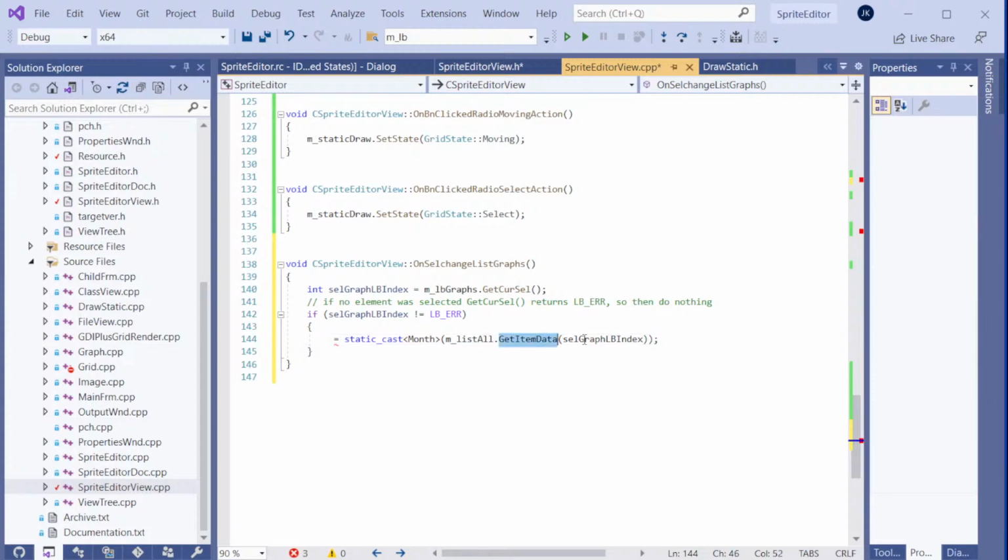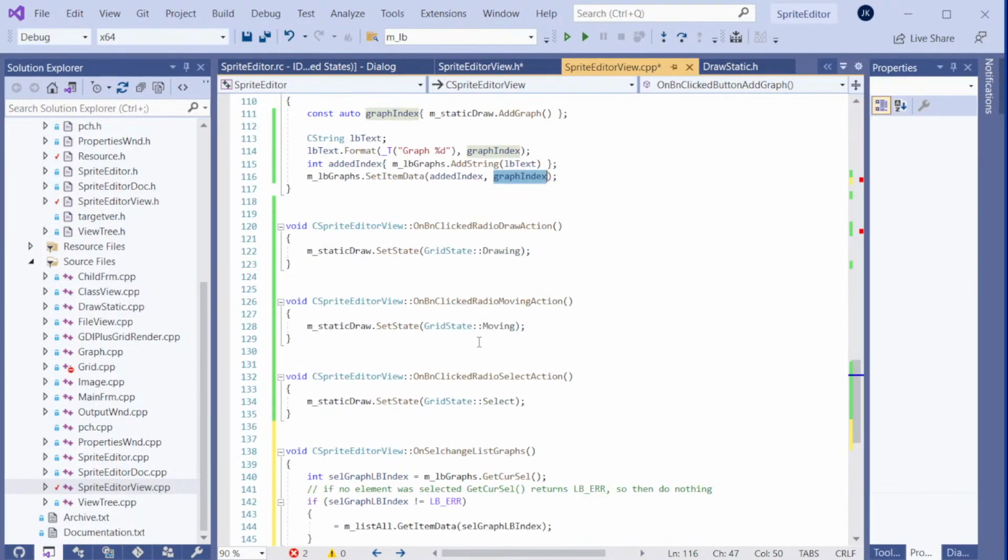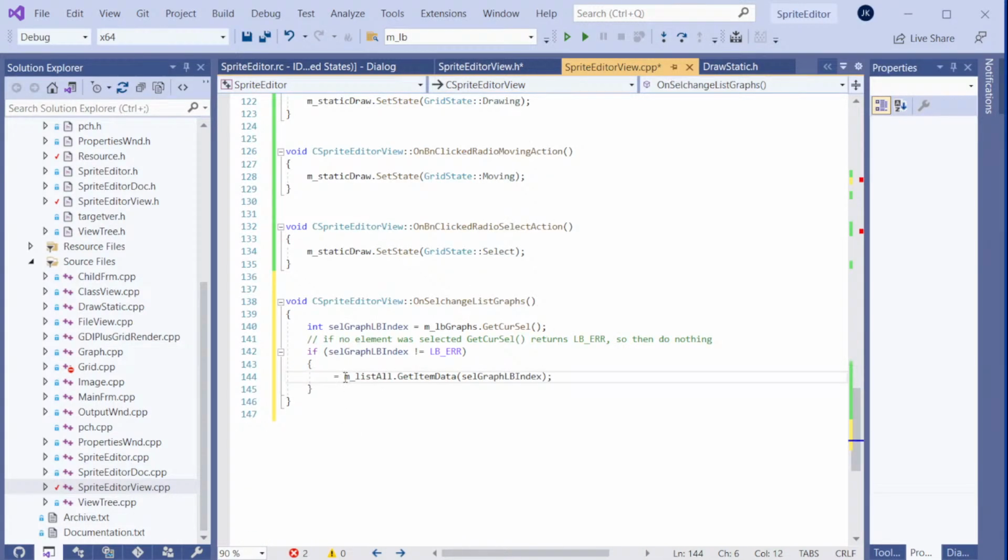We need to get the item data from that listbox element, and we don't need to do static cast here. So now we need to just use that. So this is gonna be now the ID of that, because we stored the graph index ID there. So now we're gonna get that ID the other way around. Graph index is gonna be the return value of that get item data from the list box.